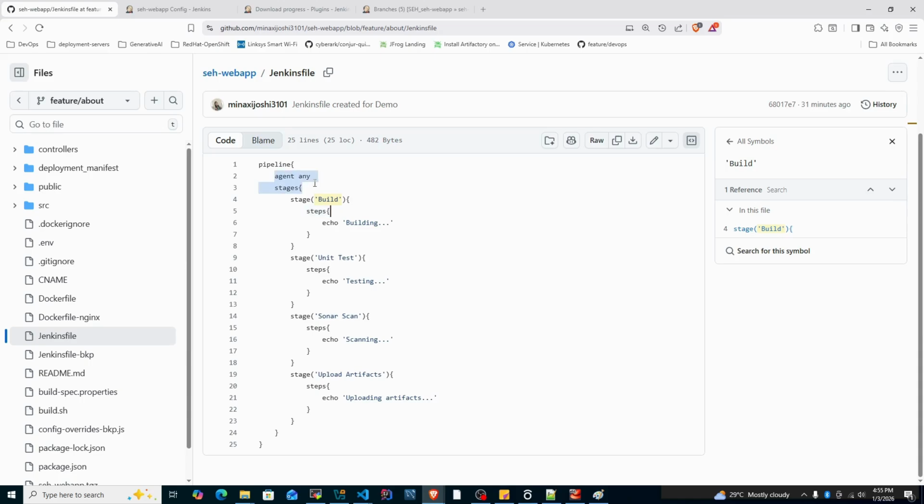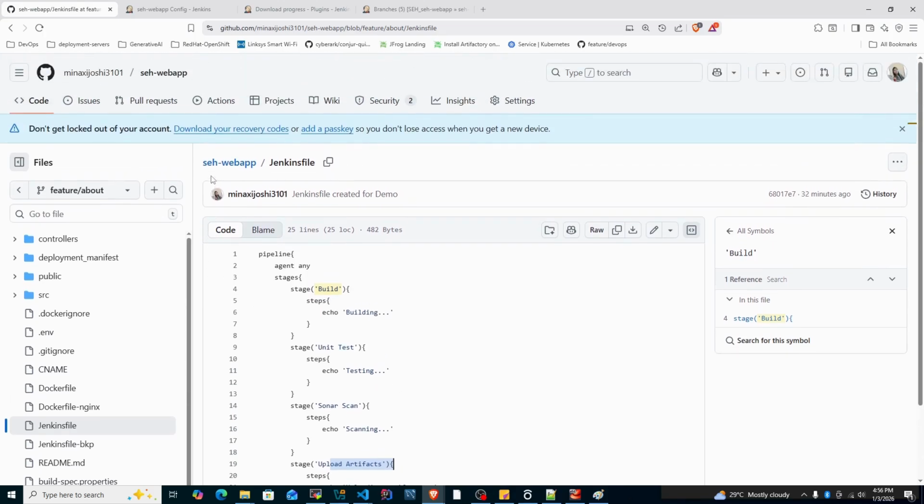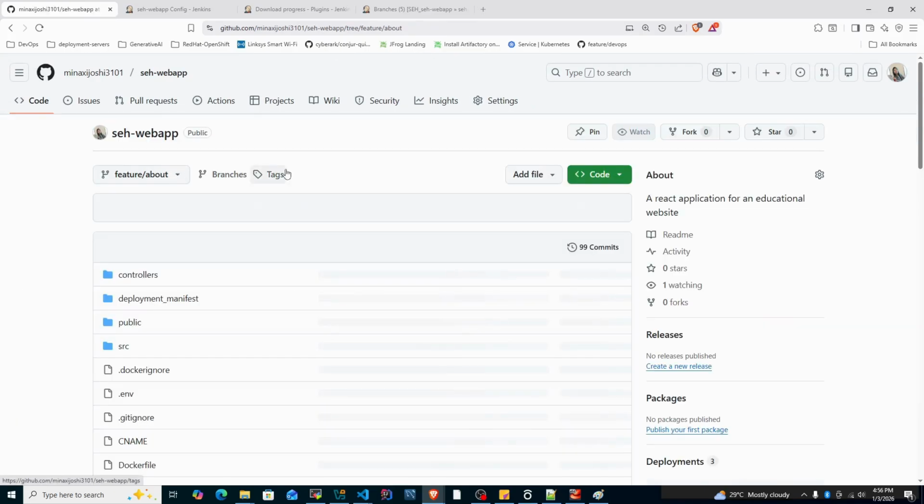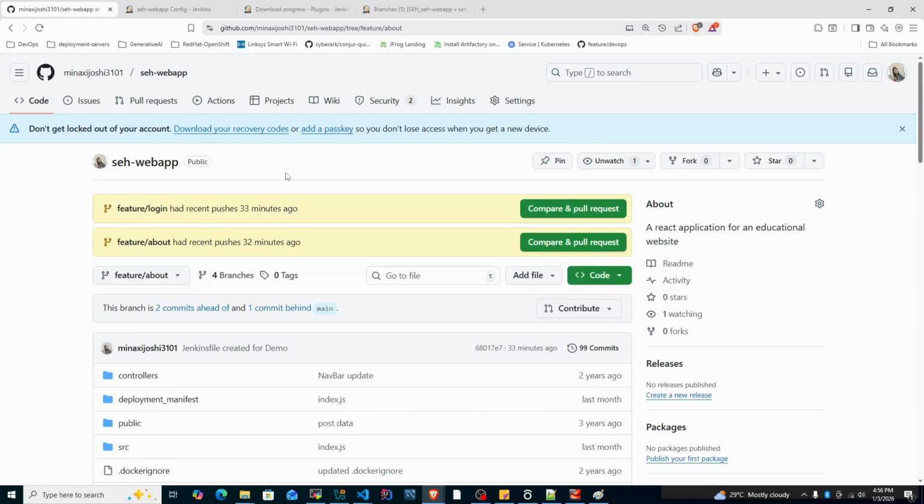And here we have used agent as any, means Jenkins can run this pipeline on any available agent, but in real projects you might restrict this to specific node or label based on your requirements. For now, we are just using the echo statements under each stage. This is only for demo purpose. In upcoming sessions, we will replace these with actual build, test, sonar, and upload artifacts steps. Currently, the same Jenkins file exists in all the branches under SEH web app repository. But yes, Jenkins Multibranch Pipeline allows us to modify Jenkins file branch wise if needed.